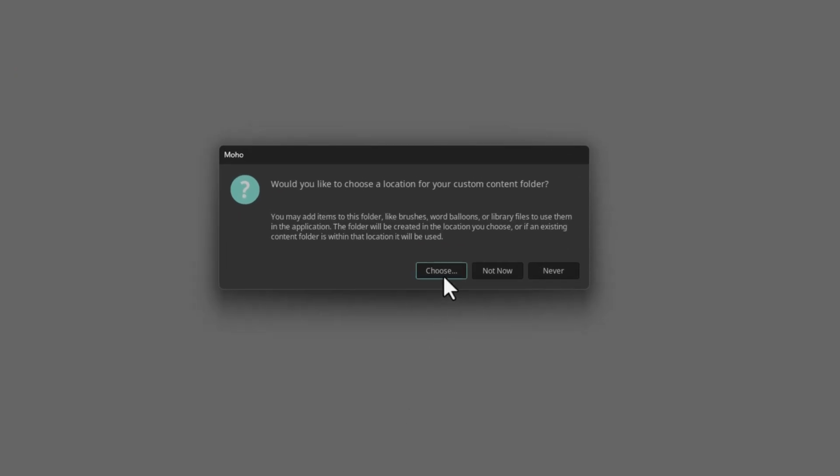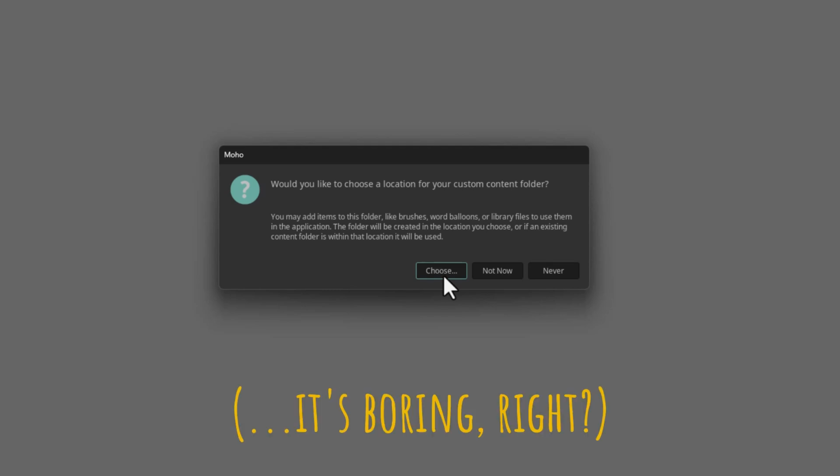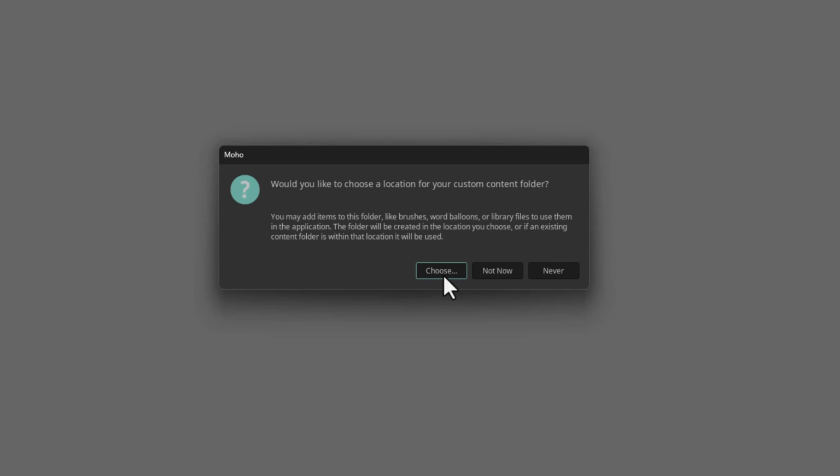Because Moho now thinks it's freshly installed, it's going to ask me to choose a location for my custom content folder. If you previously chose a custom content folder, choose it again now. If you have never chosen a custom content folder, I highly recommend doing so. To use custom tools, brushes, and other user-created content, the custom content folder is where you will install them. You can choose a folder almost anywhere on your computer. For many users, the user documents folder is a good place. This way, the files are always available to Moho.